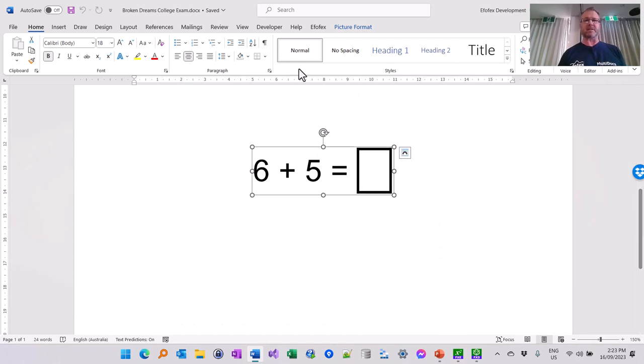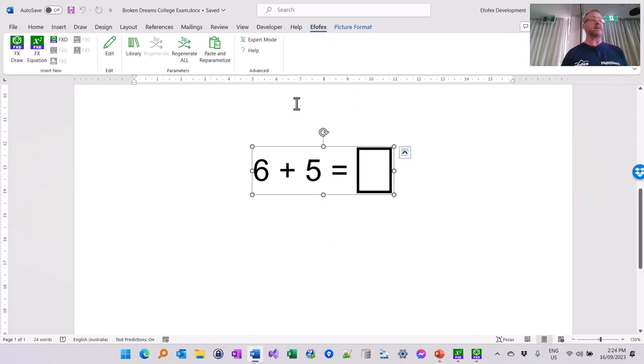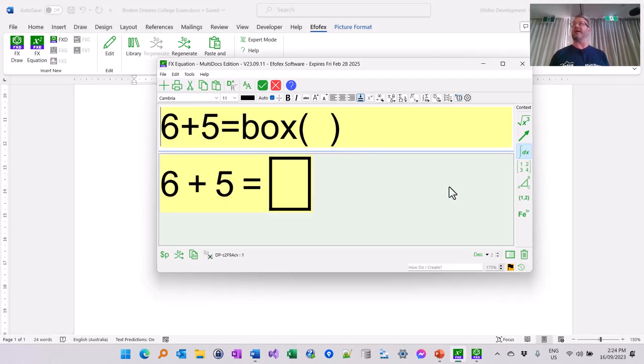So let's have a look at this. We'll go into F of X. And this is the second difference in MultiDocs. Normally, I would double click on that to edit it. In the old system, I would double click, but in the new system, you select it and then push this edit button up the top here. And it'll open up in FX equation.